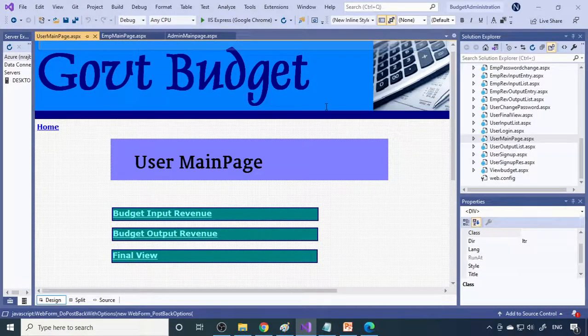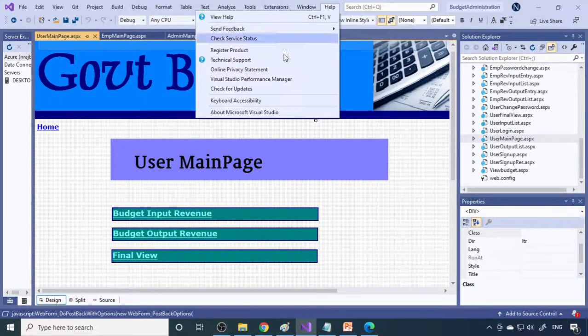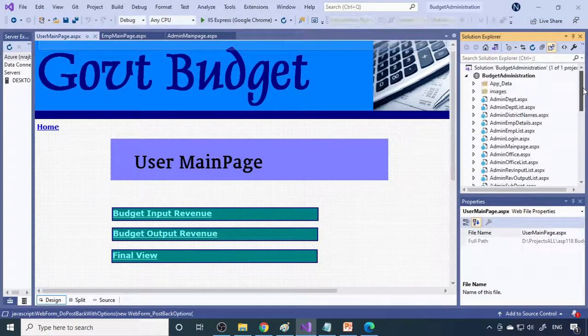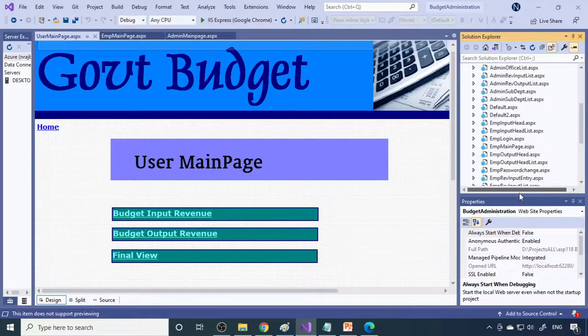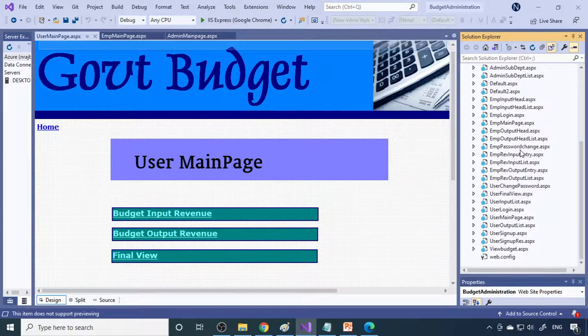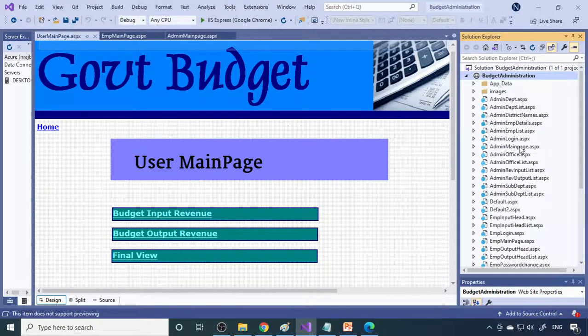Right. So I just come back. I open the Visual Studio here. So this is the Visual Studio Community Edition, and I open the website here. So this is the budget administration, and these are the files. When you're creating the files, give a proper name for each file. Therefore, you should know what is there in that particular file.